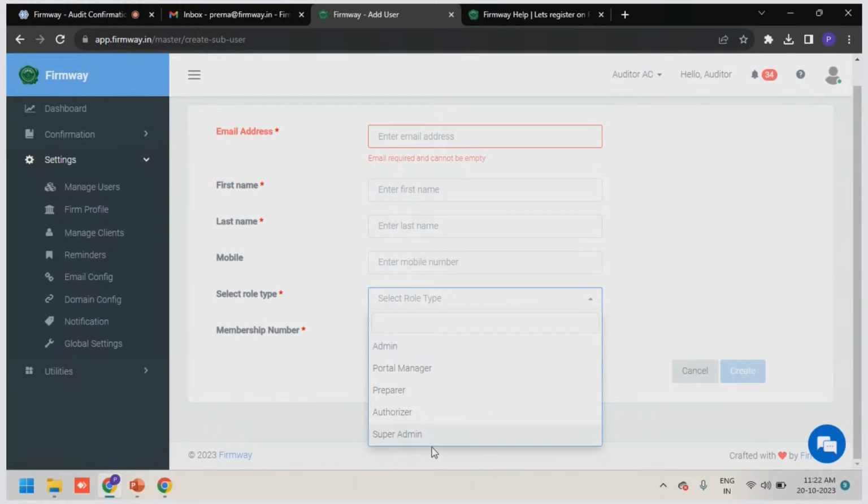Then we have the portal manager with us. So the portal manager is nothing but the person who will look after all the technicalities of the process. That is the domain configuration, email configuration, adding users, adding clients on the portal, reminders, and other settings. Okay. So all the tabs and all the features we have in settings can be accessed by a portal manager. The exception is that the portal manager cannot access anything from the confirmation tab. Okay, I hope this is very clear with everyone.